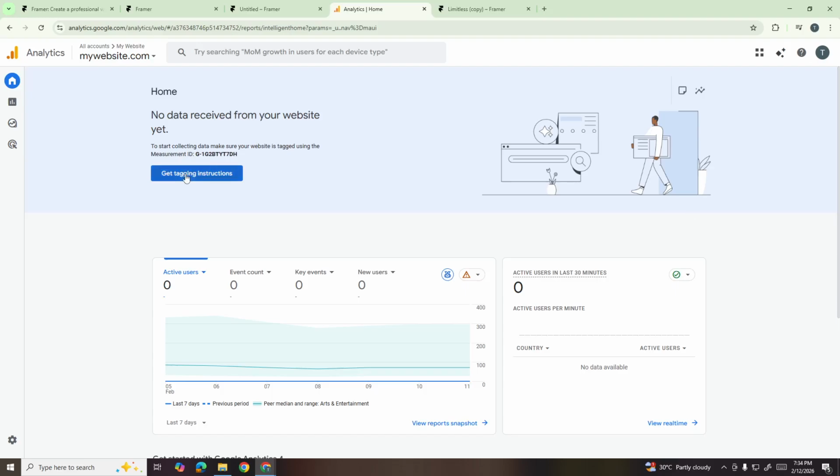First, open your browser and navigate to analytics.google.com. Once you're there, log in using your Google account credentials. This will take you to your analytics dashboard where you can manage all your tracking properties.